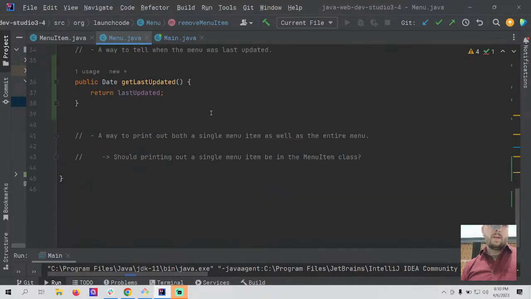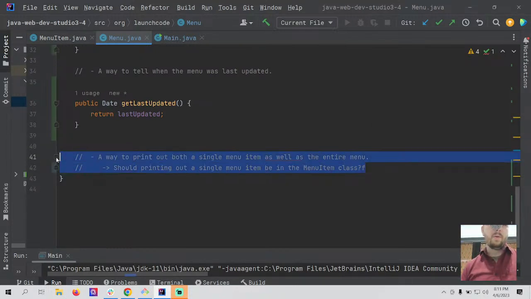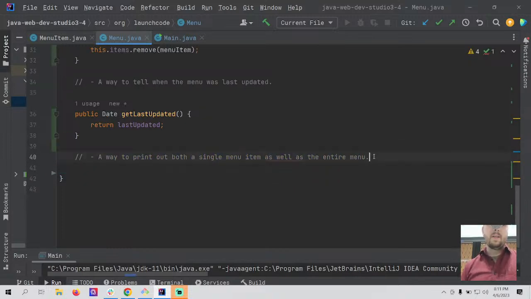All right, what's the next thing? So we have this thing that says, okay, we need a way to print out both a single menu item as well as the entire menu. So this might be tricky, particularly the entire menu part. There's sort of a question of like, okay, I know I should put the ability to print the entire menu inside the menu class, but what about a single menu item? I don't think that belongs here. So we're going to break this to-do item up, and we're just going to focus on printing out the entire menu.